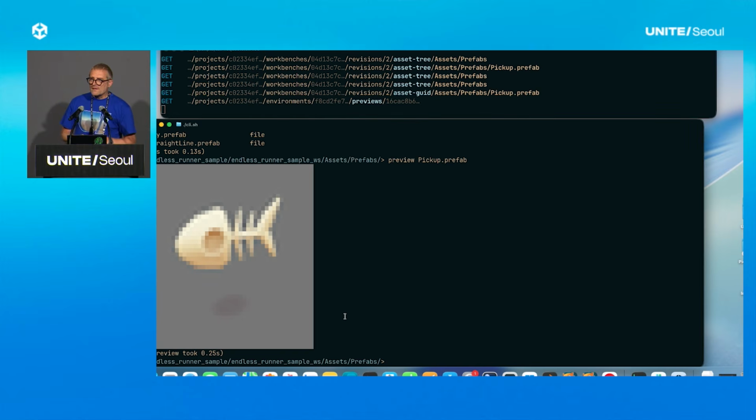And now we are entering the stuff that is from the future, because this API I have on my computer here is not only for reading, you can also modify things in the project. Let's try and do this. Pickups.